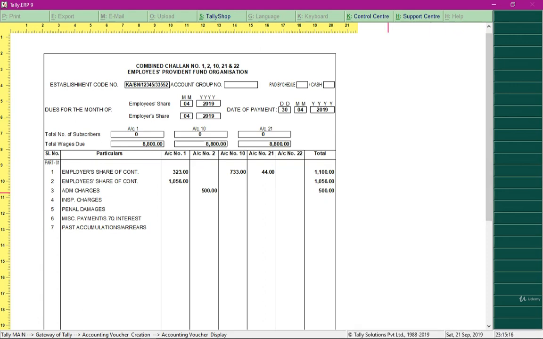So that was all about PF contribution and processing the same. In the next video we will talk about processing ESI contribution and making payment towards ESI contribution and making payment towards professional tax.